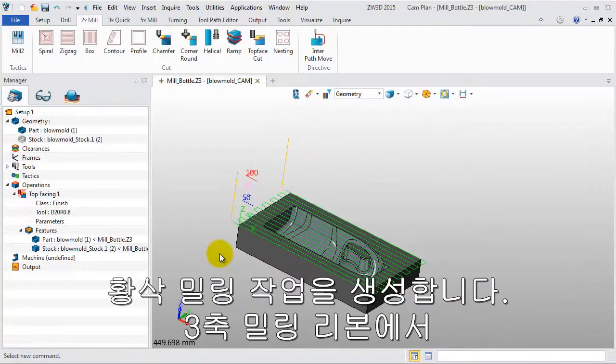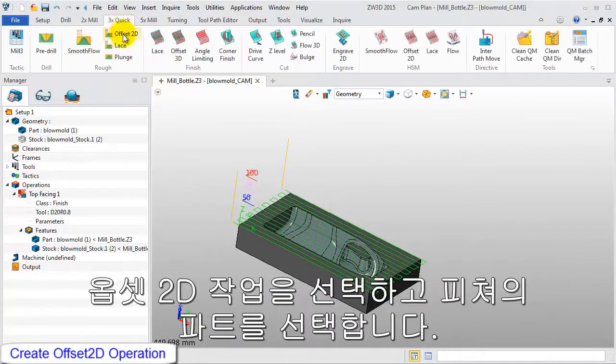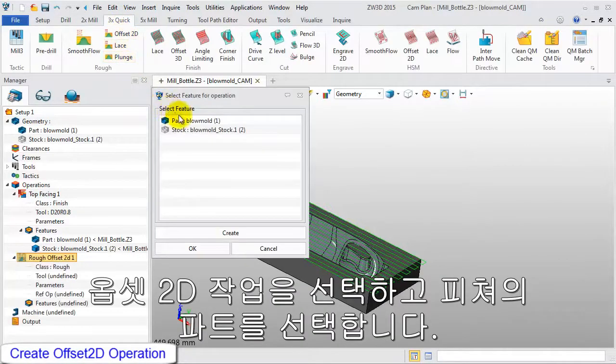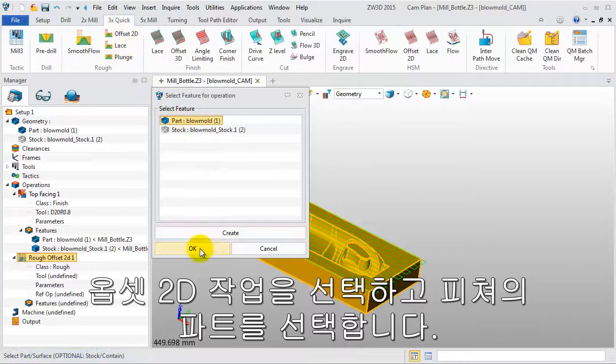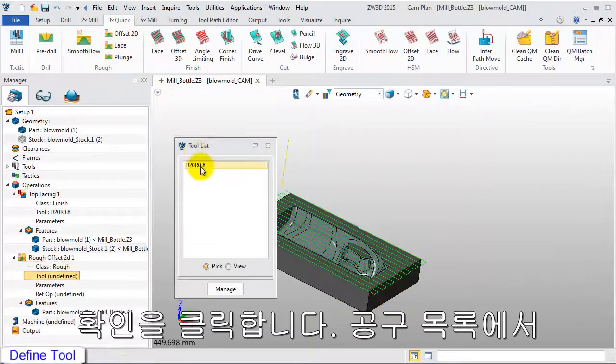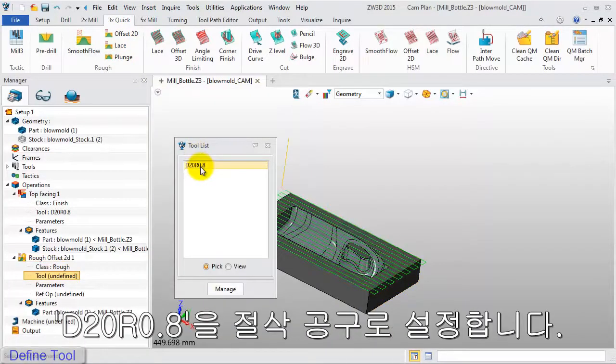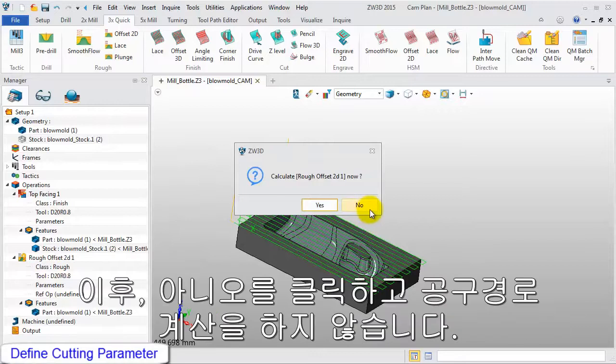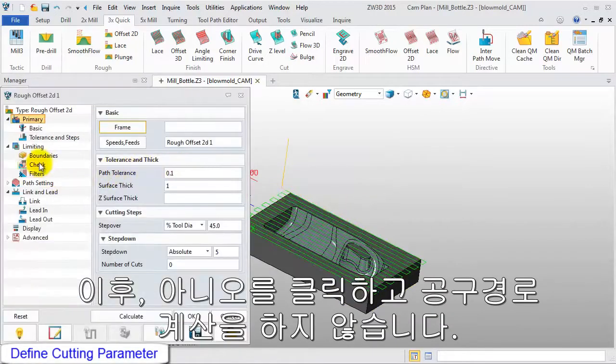Next we will create a rough milling operation. In the 3-axis milling ribbon, select Offset 2D operation. Set part as the feature and click OK. In the tool list, select D20R0.8 as the cutting tool. Then click No and don't calculate the toolpath.